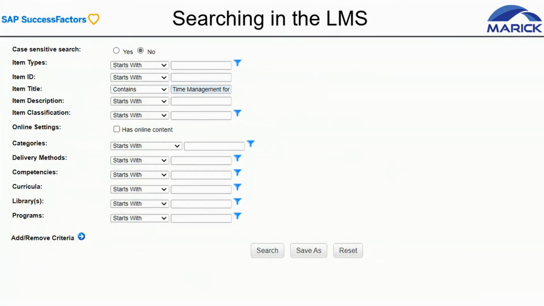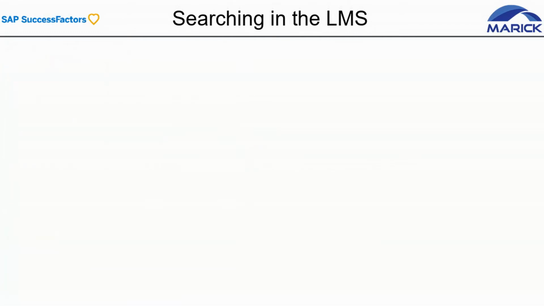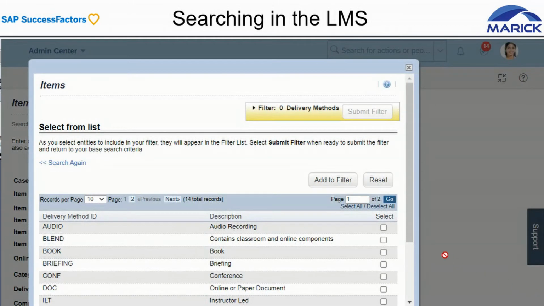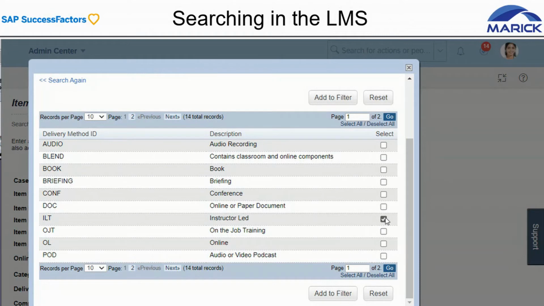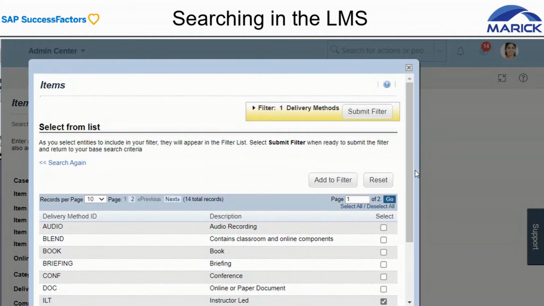This search can be filtered further. If we want to filter only instructor-led items, we can do this by using the Filter button. First, locate the Delivery Method field. Click the blue Filter button beside this field. A pop-up window will appear showing all available delivery methods. For this example, we will select ILT for Instructor-Led and then click Add to Filter. After clicking Add to Filter, scroll to the top of the pop-up window and click Submit Filter.